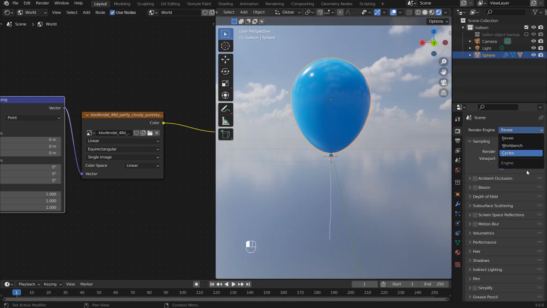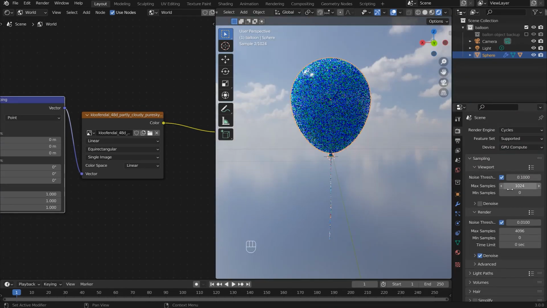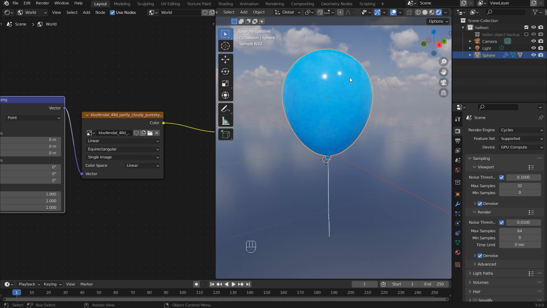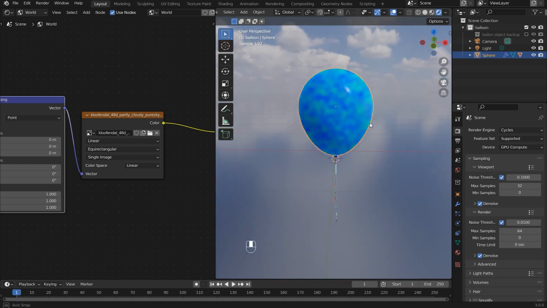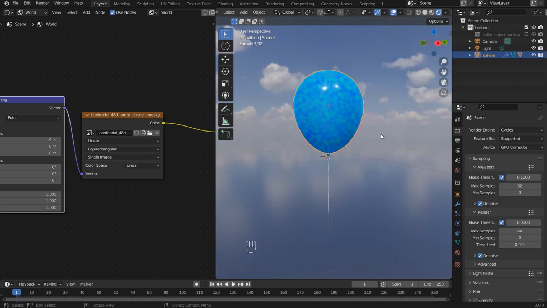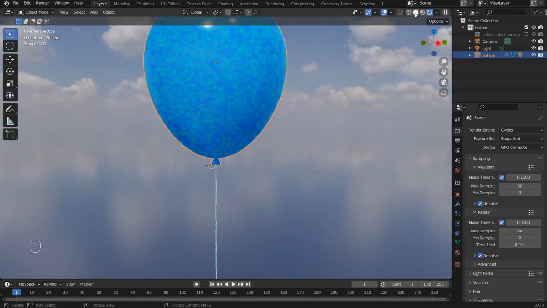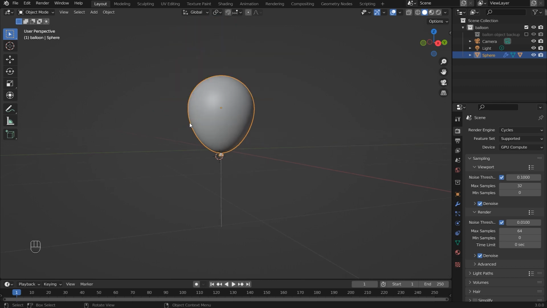I might change this to cycles, GPU. I might change this down to like 64, 32. And we'll go denoise. Okay, so we're getting some nice shaders here. Okay, that's looking not too bad. All right, cool. So let's just bring that back across. Jump back to my viewport here.